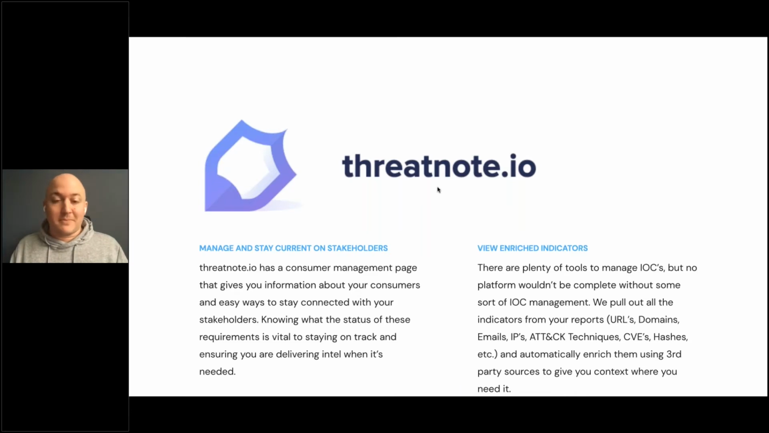Lastly, there are plenty of tools to manage IOCs, and I don't want that to be the forefront of this tool. We do have some sort of IOC management, but again, that's not what this tool is built for. We get these IOCs from your reports and automatically extract them. Right now, we support a bunch: URLs, domains, emails, IPs, attack techniques, vulnerabilities, hashes, and more. You don't have to worry about adding them or updating any kind of spreadsheet. They're automatically extracted from the documents that you write, and then we automatically enrich them with a bunch of third-party sources.